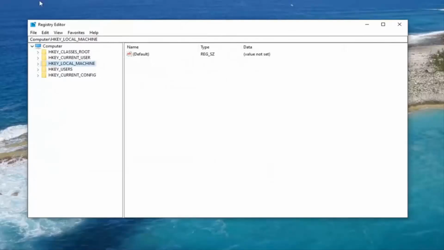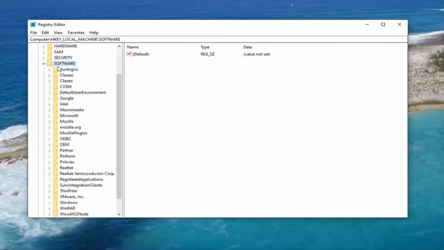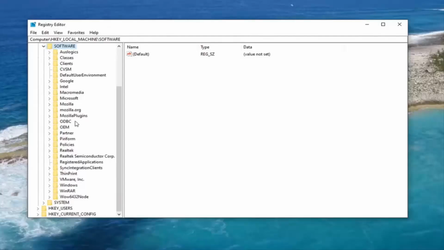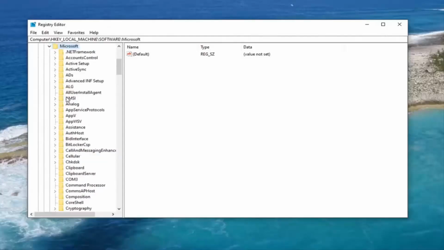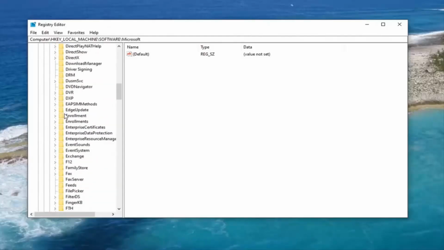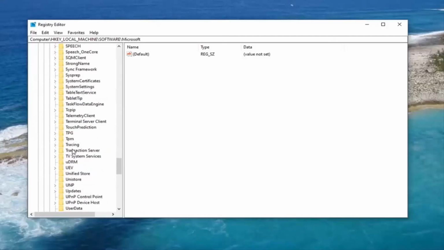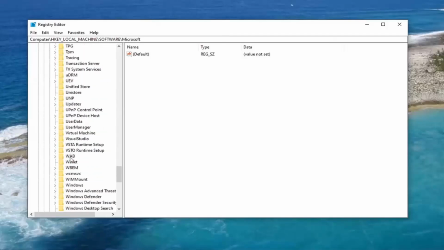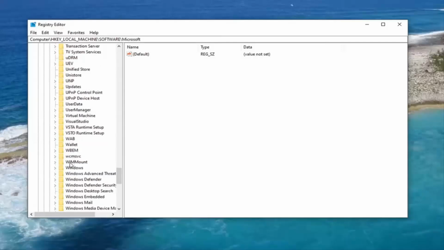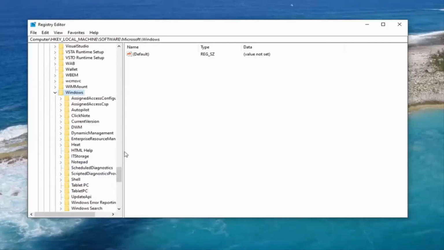And now we're ready to begin, and we're going to expand the HKEY_LOCAL_MACHINE folder, and now double click on the Software folder under that. So double click on that subfolder. Do the same thing for the Microsoft folder now. Same thing for Windows. Double click on that, and now do the same thing for CurrentVersion.